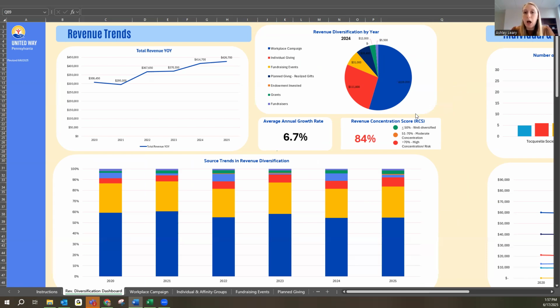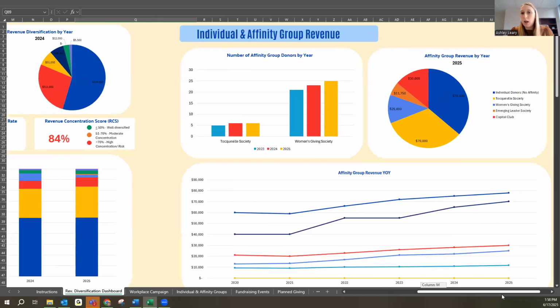The other is opportunity identification. So our data can shine a light on areas of untapped potential. So maybe as we look at our individual and affinity group giving, maybe we have a strong pipeline of young professionals that are engaged in our workplace campaigns, but our Emerging Leaders Society isn't as strong. So maybe there's a signal to focus on outreach and stewardship in that direction.